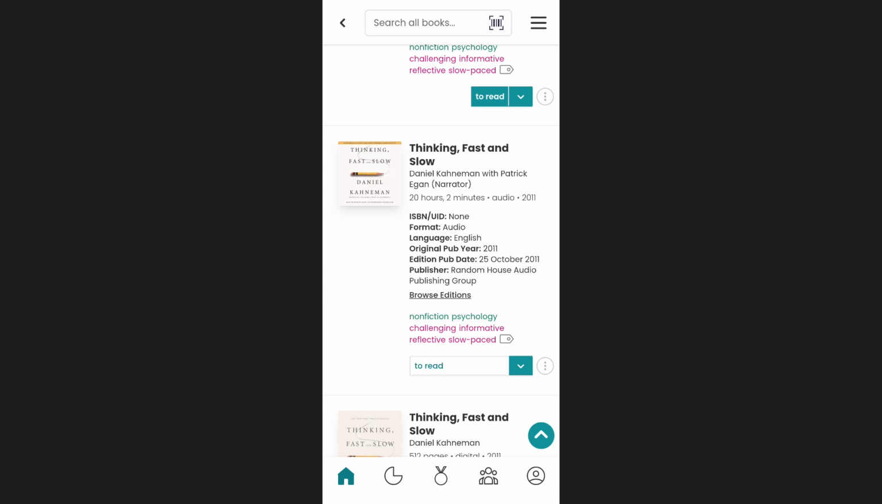If you're already reading or want to mark it differently, tap on the arrow next to Read to select other options like Currently Reading, Read, or any other relevant status.